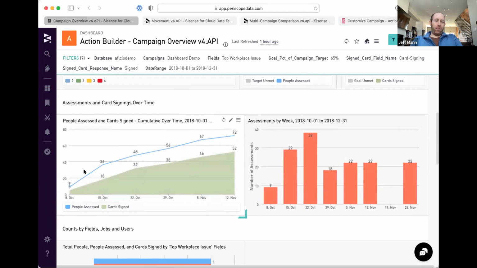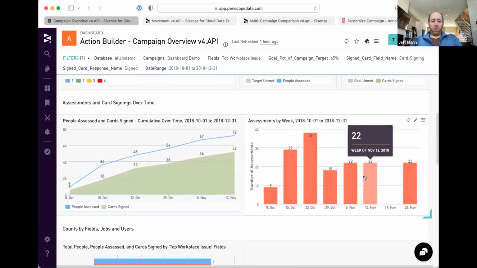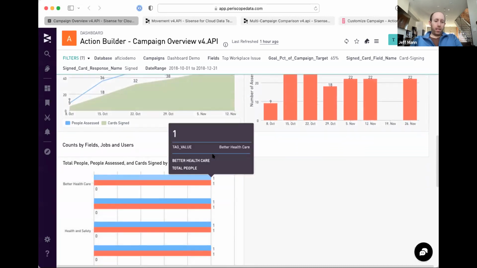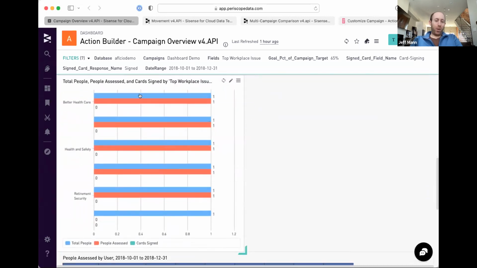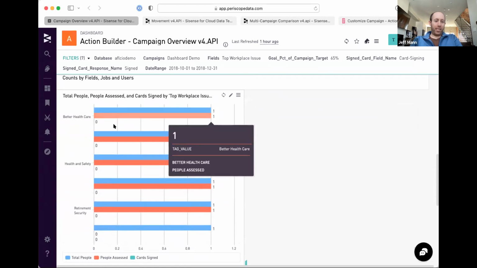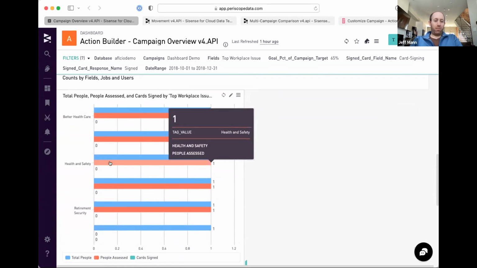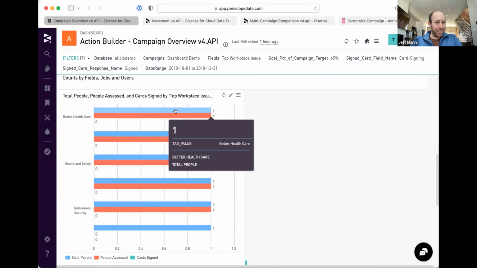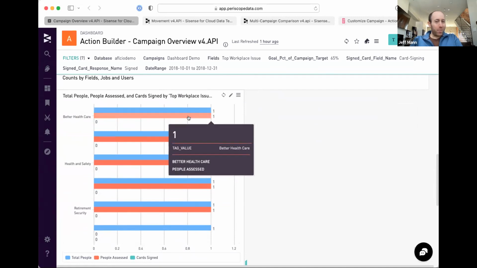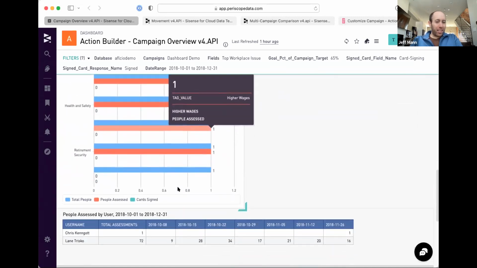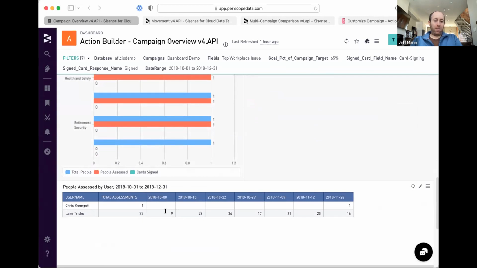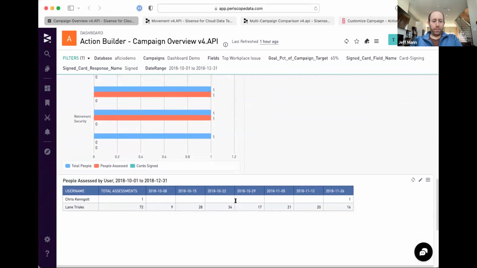This also has visualizations of cards signed and assessments over time, broken down by week. This is supposed to be showing a breakdown based on people who have a certain response. I don't think it's actually working, at least it doesn't seem to be. And then we also do a breakdown of assessments by user per week.